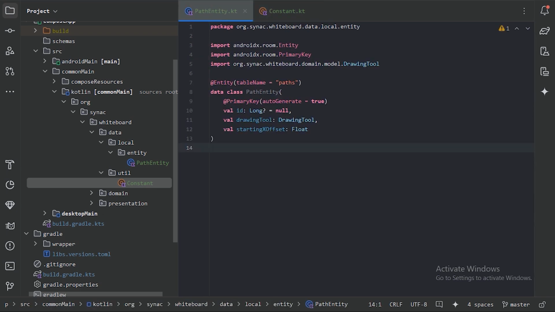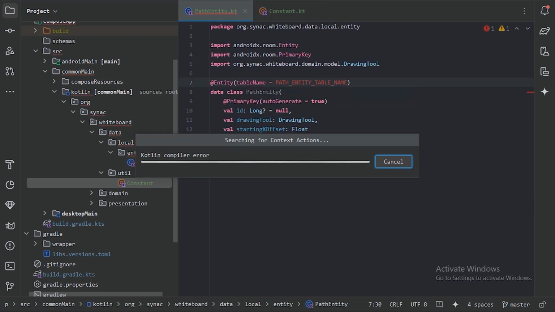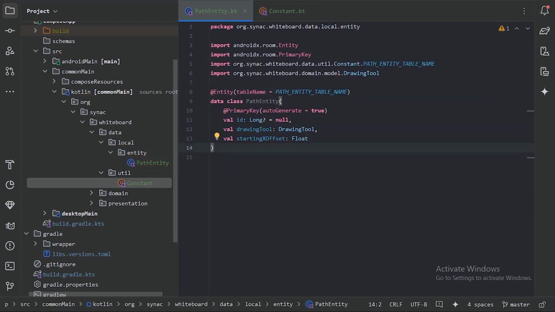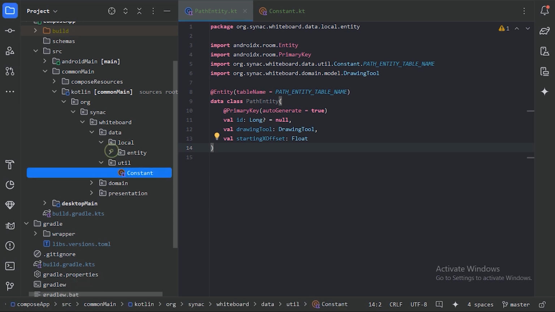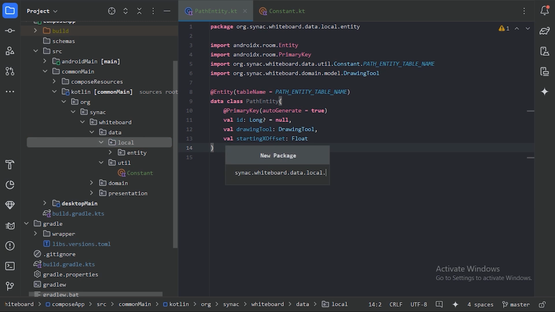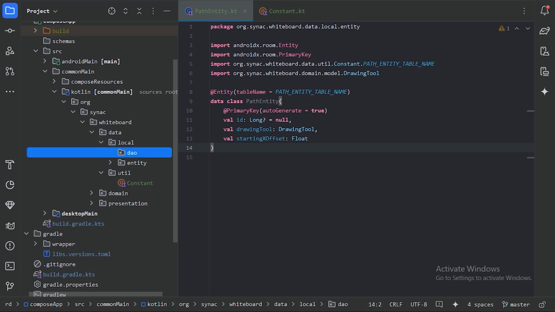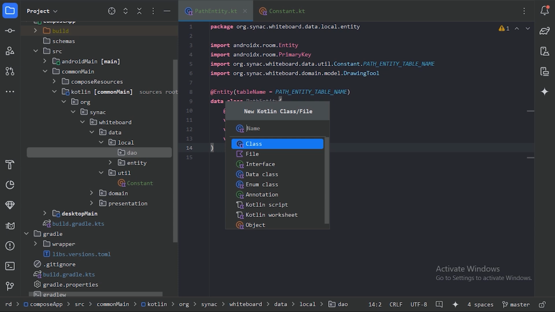And let's use our constant here. And next thing we need to specify the data access objects. So in our local package, let's create one more package with the name DAO. And here create a new file with the name PathDAO, and this will be of type interface.